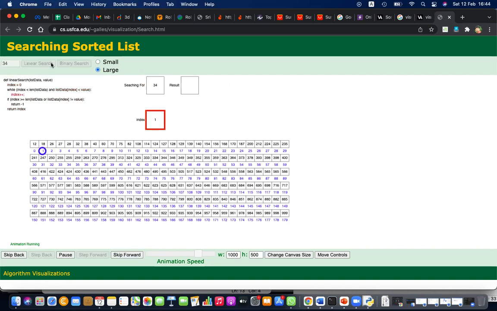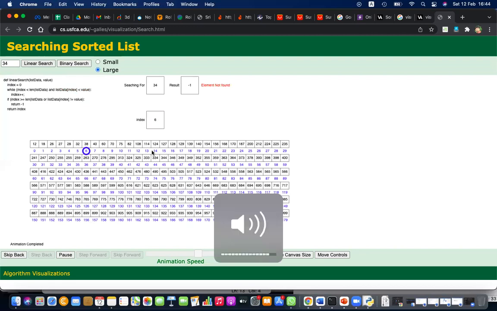34. 1, 2, 3. You can see item by item, it's just comparing and moving, right? Actually, this list is already sorted. So after 38, it will stop searching. Why does it stop? The reason is that after 38, you won't get 34, because this list is already sorted.